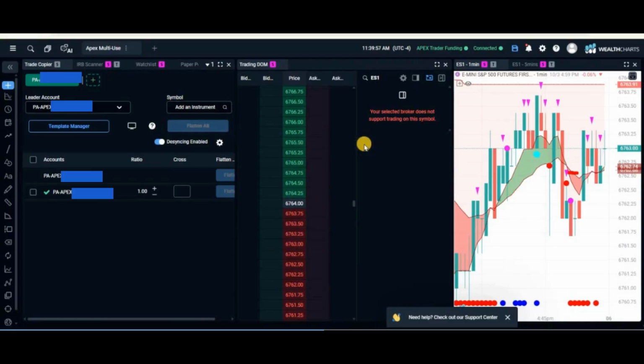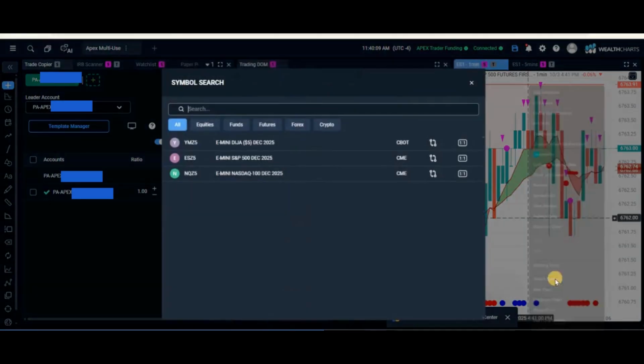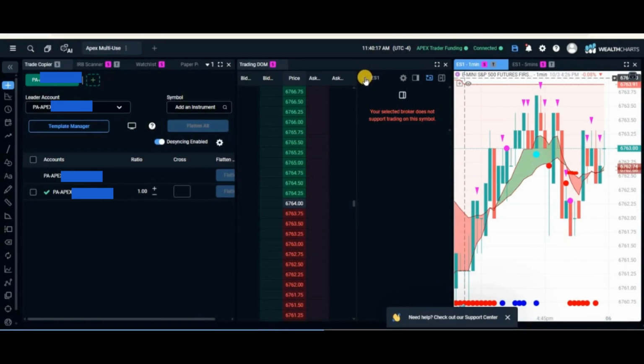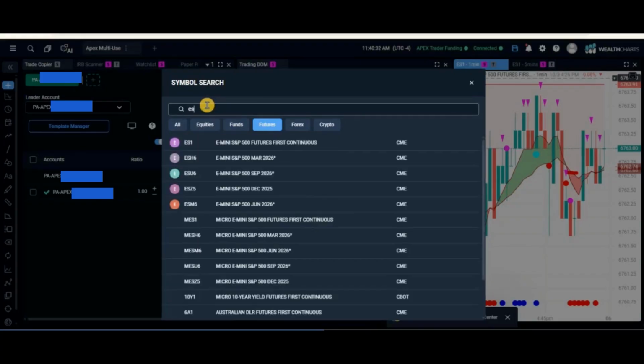And what we're going to first do is show you how to pull up a chart. You can do that one of two ways. You can right click on the actual chart and then scroll down to search symbol and just type in the symbol you'd like over here. The second way is you can just click this search icon over here and also select the symbol you like. Make sure you click on futures so that only futures will come up. So in this example, we're going to do ES.